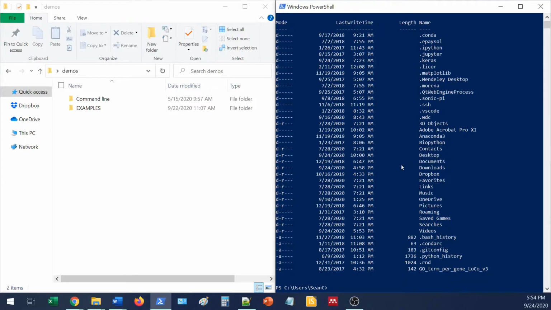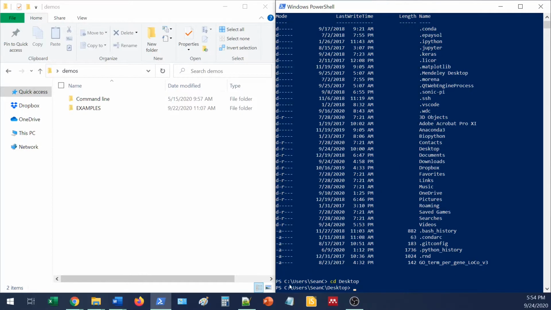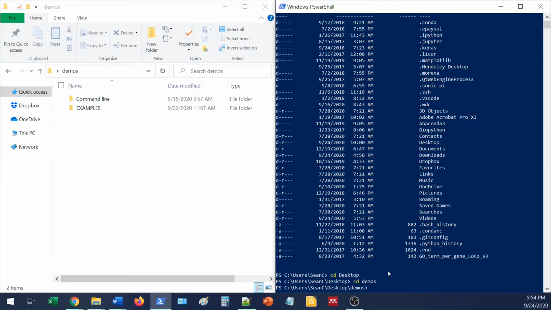So the command to change into a new folder is cd, which stands for change directory. In this context, a directory is another way of saying a folder. So I type cd and then a space and then the name of the folder that I want to go into. So now you can see our file path changes and I'm sitting within the desktop folder. And I know I have the demos folder within the desktop folder, so I can just do the cd command again. And this time type demos and hit enter. And now I'm sitting within the demos folder.